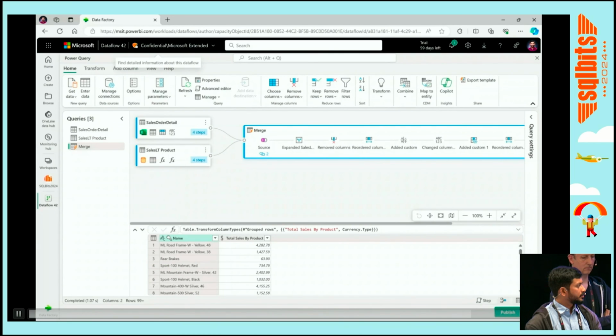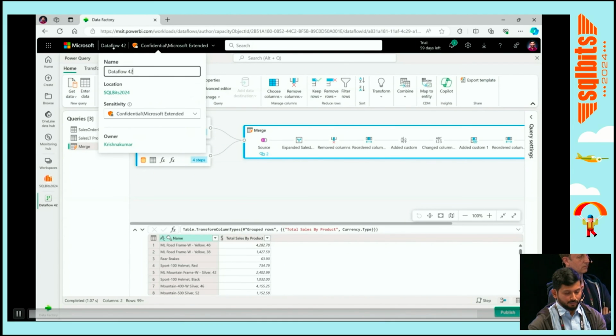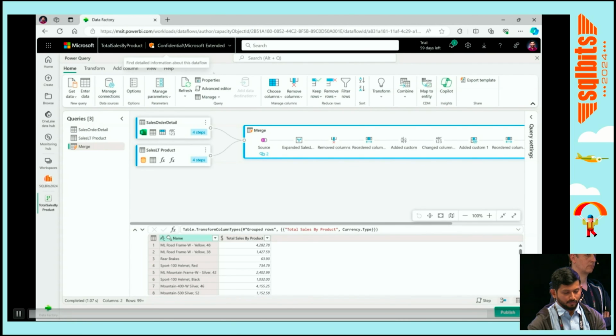Our final task is to click the publish button. But even before we do that, let's provide a proper name to our data flow. Let's call it total sales by product. And then hit the publish now option.